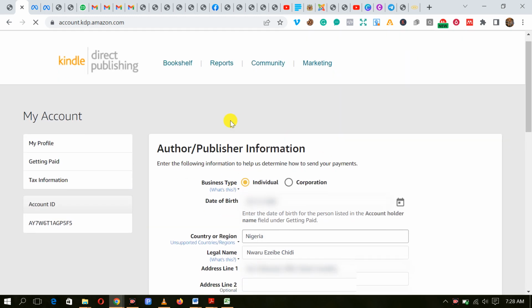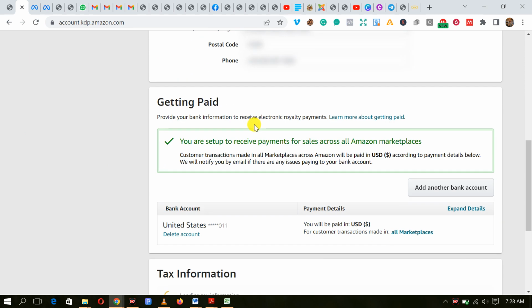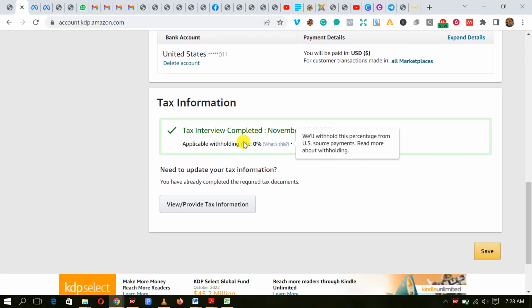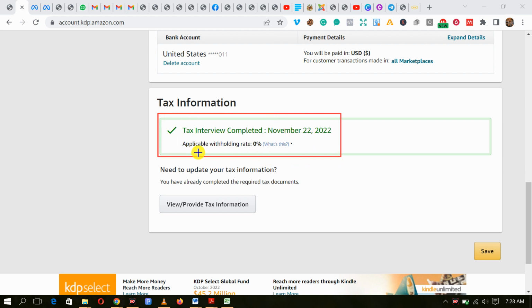You exit interview. So let us go down, and here, the tax is loading. As you can see, it is even automatic now. That's beautiful. As you can see here now, our tax has been removed. Tax interview complete. Applicable withholding rate is 0%. It's no longer that 30% that I showed us when we started. You can see, guys, it's very, very easy. So Amazon will no longer take 30% from your account. And then you make your 70% on the Amazon KDP platform.